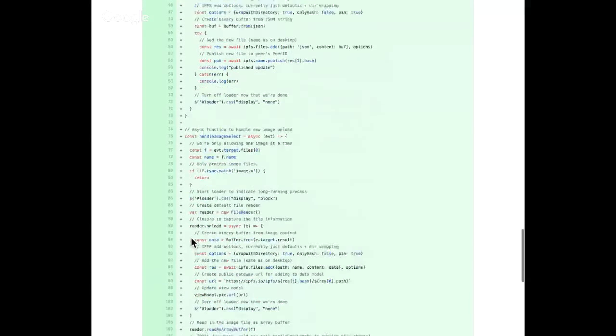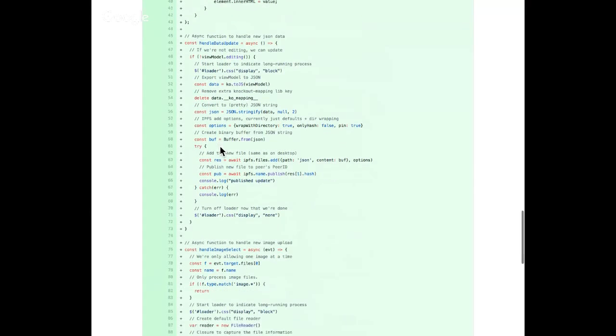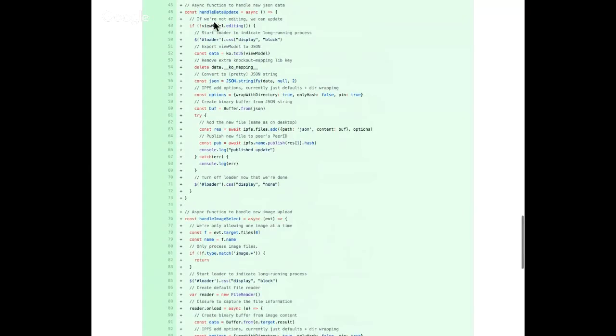So the really important two functions are handle data update and handle image select. And they look pretty long, but as you can see, I've basically commented every single line of code so that if you're following along at home, all of this stuff makes a little bit more sense and is a bit easier to follow. So we'll start with this handle data update function. So this is an async function to handle when our view model gets updated and we want to IPFS add and then publish our new profile data. And I'll show you when we actually call this function in a moment.